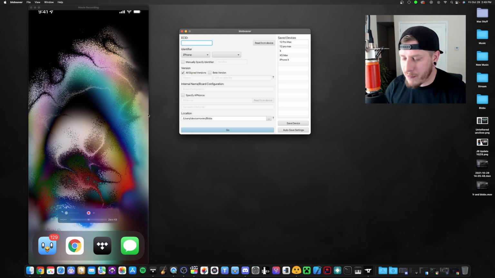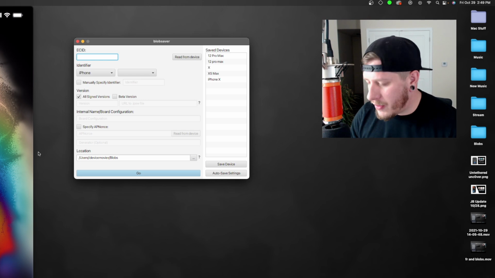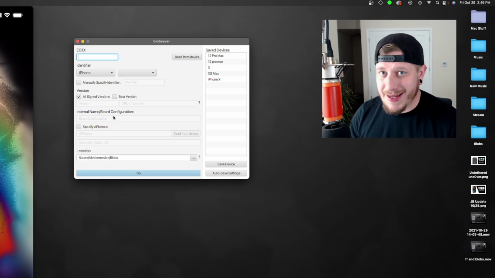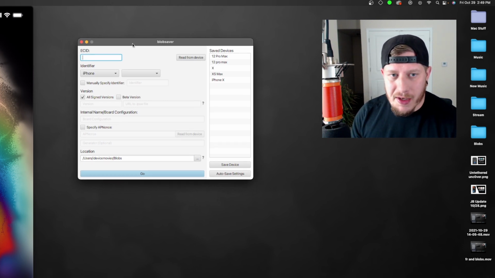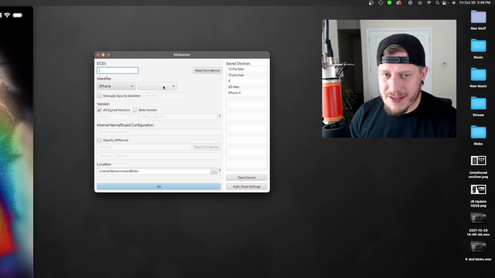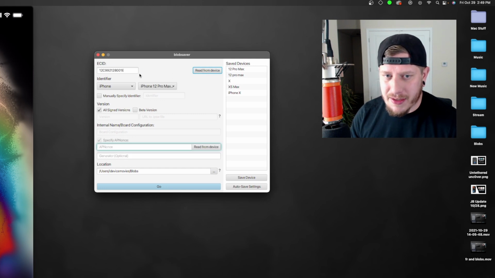Now I have my 12 Pro Max connected into my computer right now. So your device must be connected to your computer, so make sure you bust out your lightning cable and plug it in. But you just open up Blobsaver, and it's really simple. Just do read from device for ECID. You don't even have to worry about it. You specify your device if needed. You can manually specify. And then you can see you need an AP nonce. You can read it right from your device.